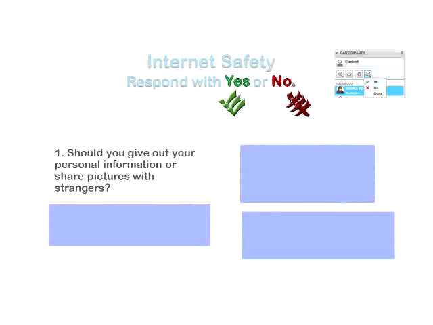What I'm going to have you do is respond with a green check for yes or a red X for no. And just like the video said, it's going to be a lot of common sense. So just think about what would the best answer be, and think about what the video said. So number 1 says, should you give out your personal information or share pictures with strangers? Green check means yes, red X means no.